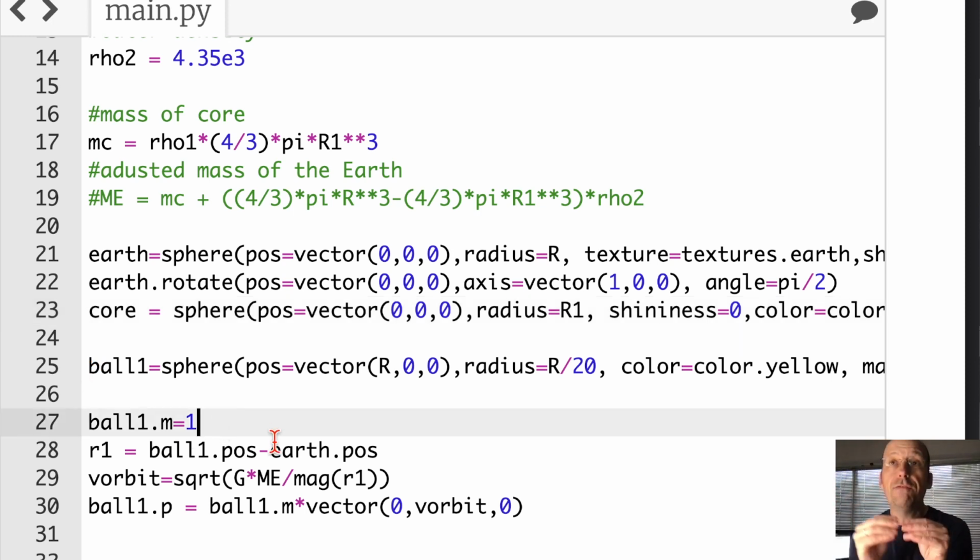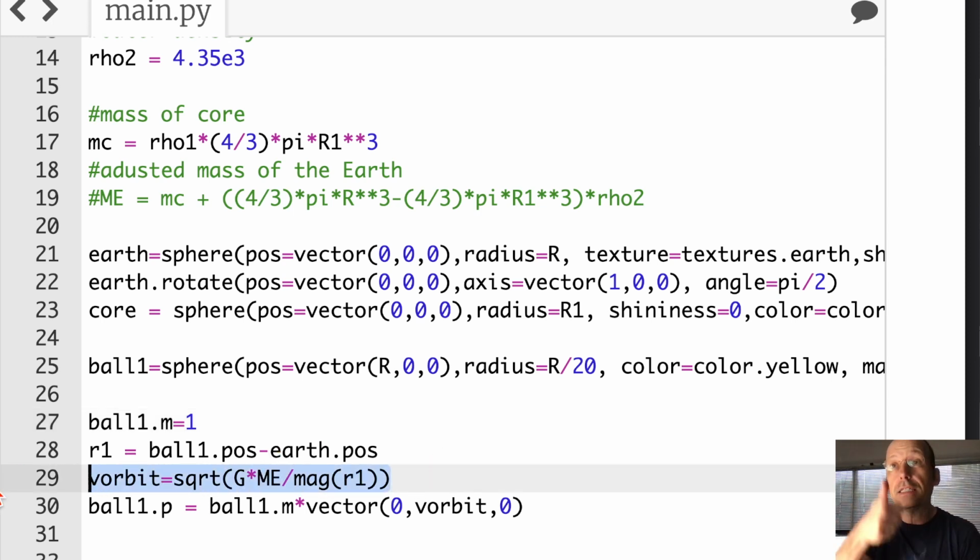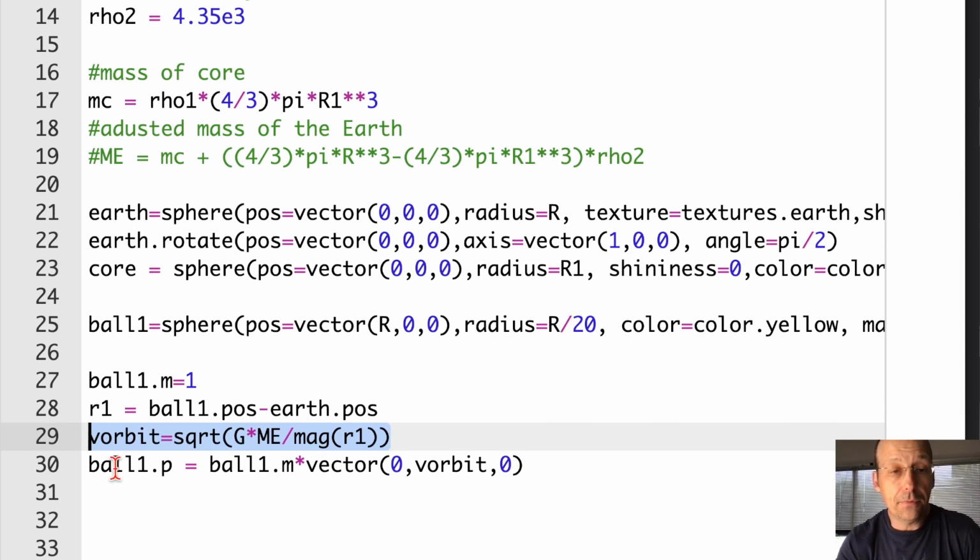I calculated the vector from the center of the Earth to the center of the ball, which you don't technically need since the Earth's at the center, but I did it anyway. Here I calculate the velocity needed to orbit around the Earth. And then I have the momentum of the ball, mass times velocity. It's moving in the y direction.